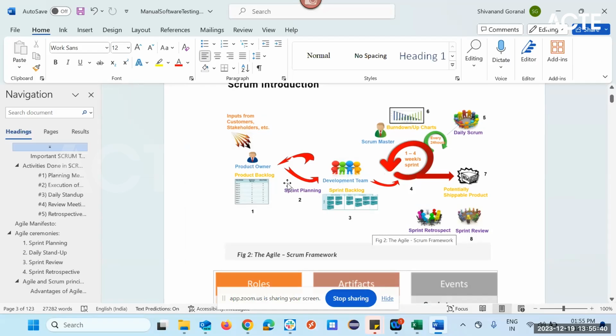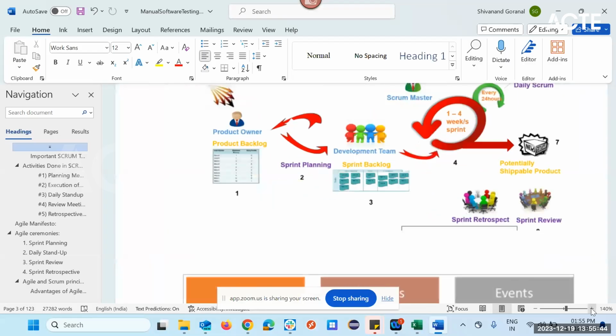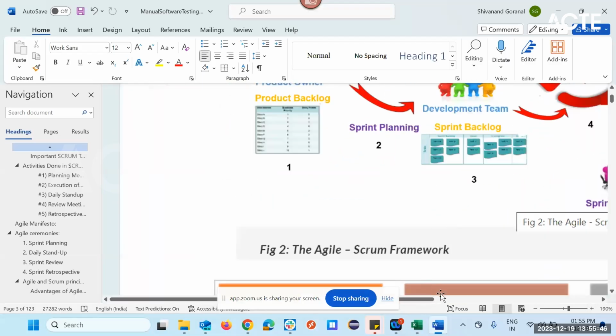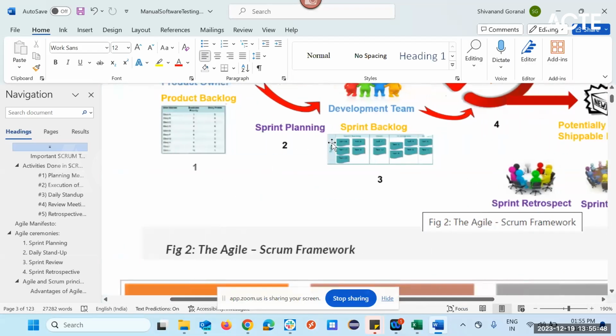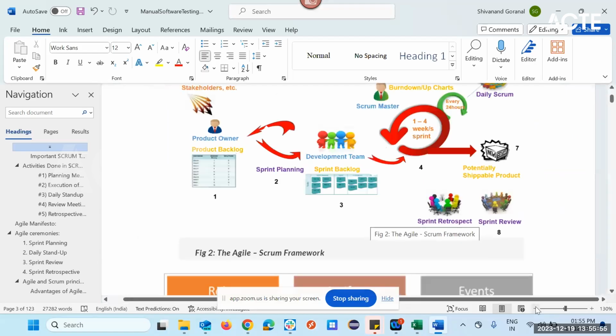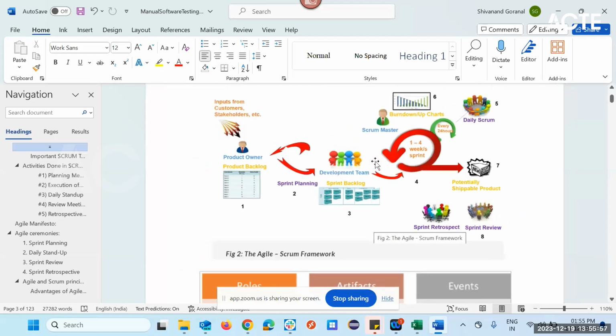Together, they will identify which requirement is high priority, right? One, two, three, four, they will pick it. Once they finalize in that meeting, they will go for 1 to 4 weeks of sprint. Nothing but they will develop and test in that cycle. They will release a small portion of the requirement, what they have finalized in the sprint backlog.